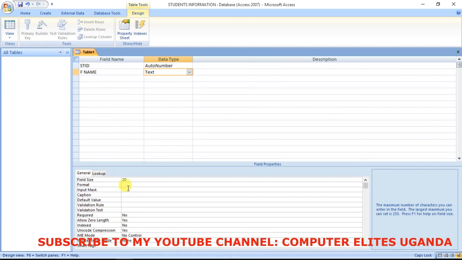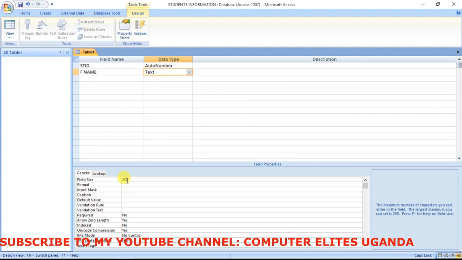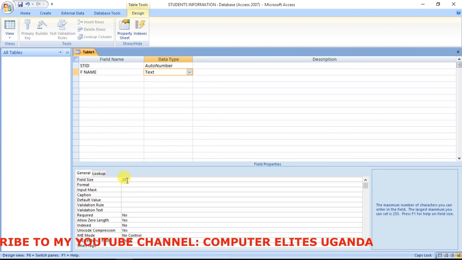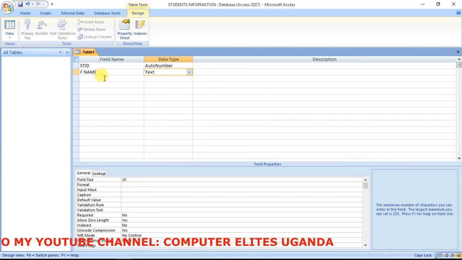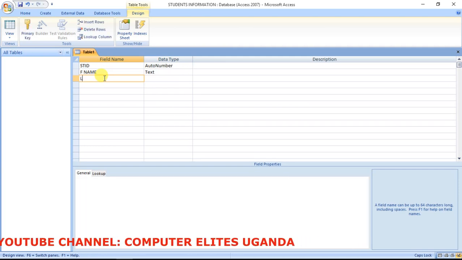So it is the reason for this. That is, if you need to use it when you're creating your database table. Let us look at the next field, which will be the last name.